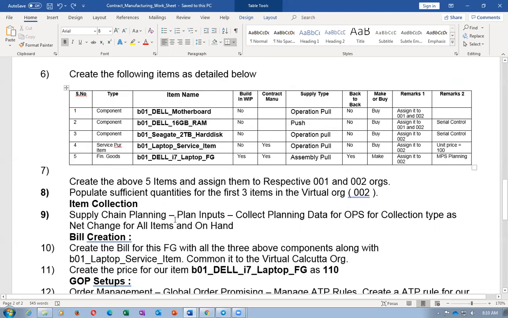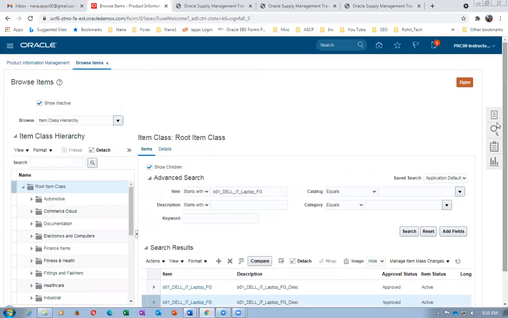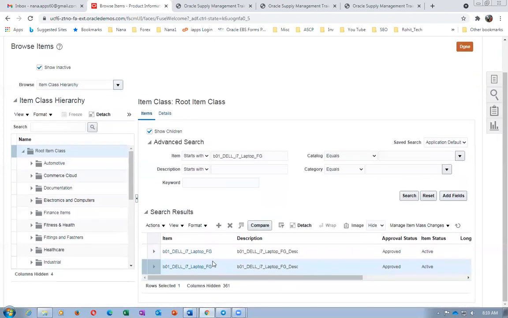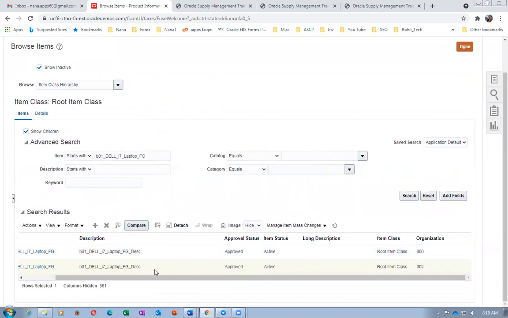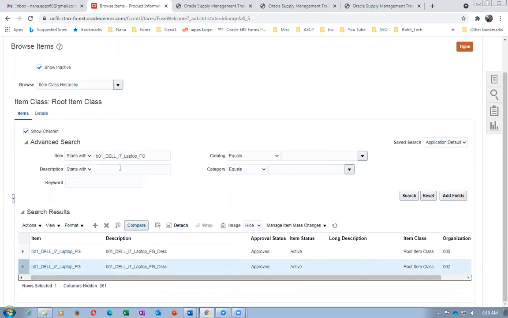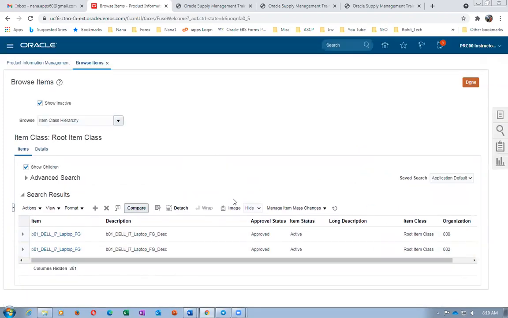Go back to the item page. Query this item, the FG item, the finished goods. It's already queried. We have queried it with a search. No, he's asking about the life cycle phase.